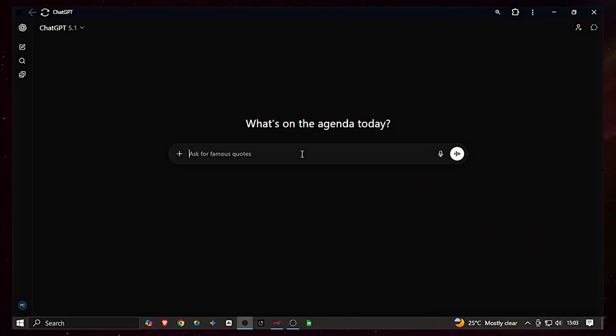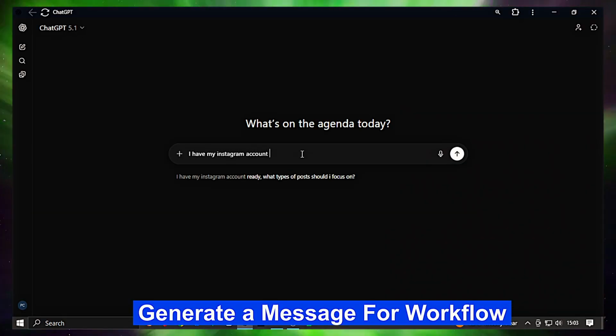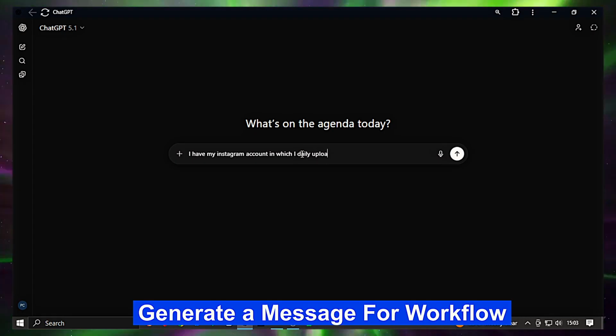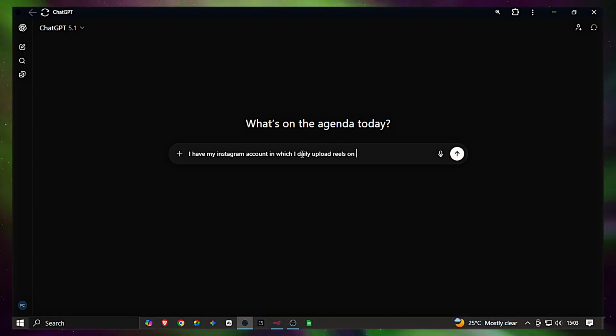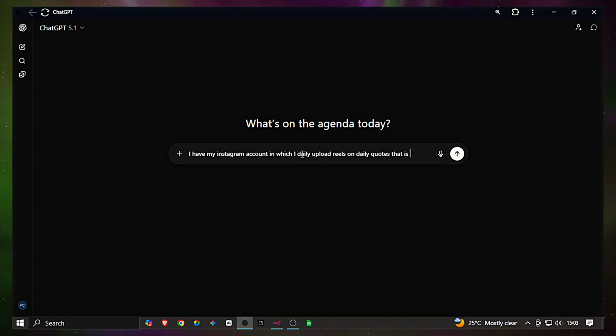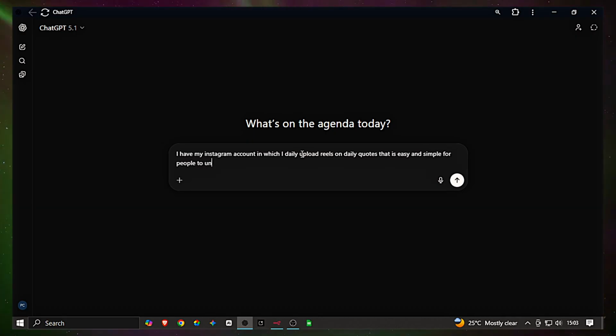Let's use ChatGPT to do the heavy lifting. I will tell it I need Instagram quotes and upload a screenshot of my workflow so it sees exactly what I am doing.